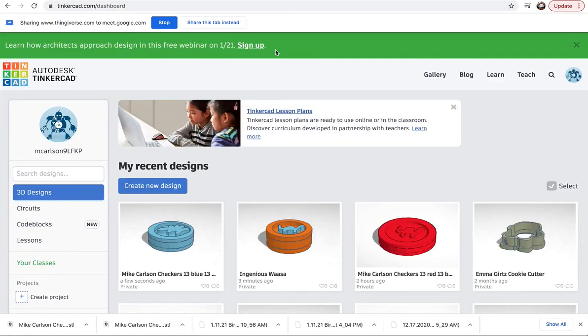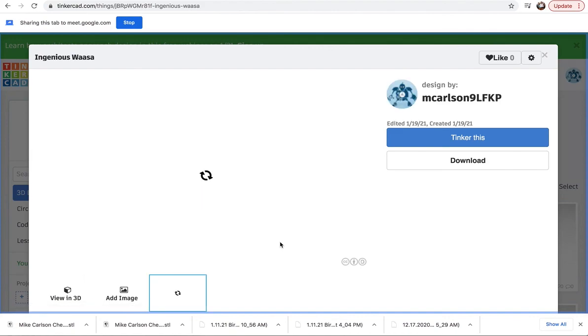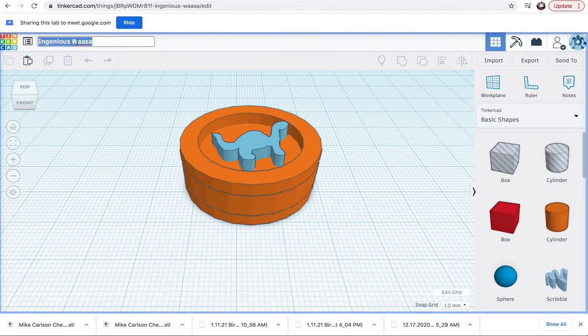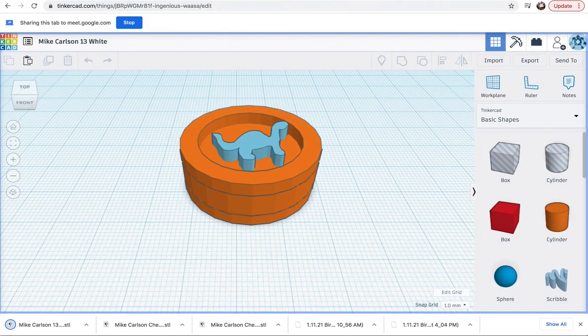So just a reminder, when your piece is done, your name, how many pieces you want, and then what color, and then export it as an STL file. And that's what you upload. So some of you upload 1, some of you upload 2.